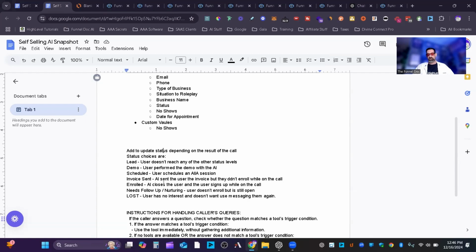The next one is enrolled, whether they actually signed up on the call. The next one needs follow-up nurturing. The user does enroll, but is still open. I just put open on that, but we'll just leave it open. The AI will know. And then lost: the user has no interest and doesn't want us messaging them again. So if the user's angry, doesn't want anything, then that.